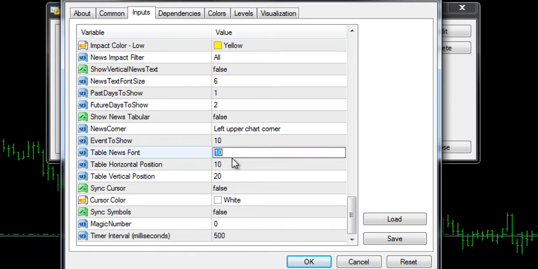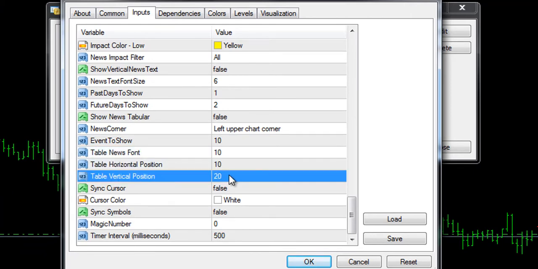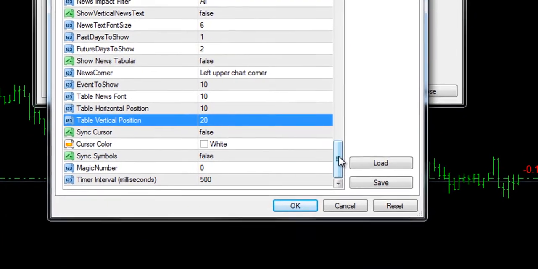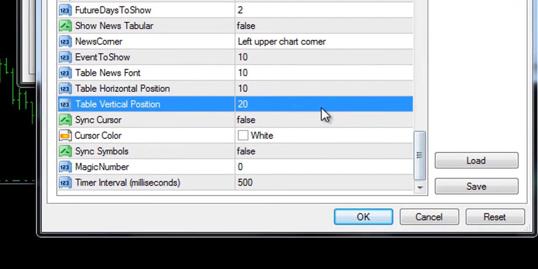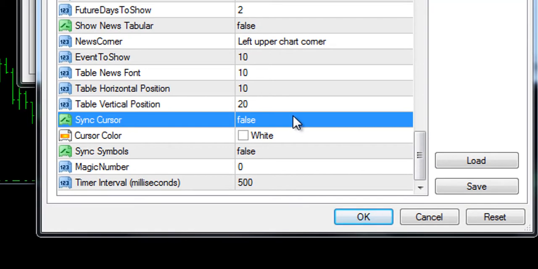Font size, horizontal position, vertical position, all of that, just so you can put that thing in whatever corner you want, literally place it on the chart wherever you want. Now, let's get into some serious goodies right here.